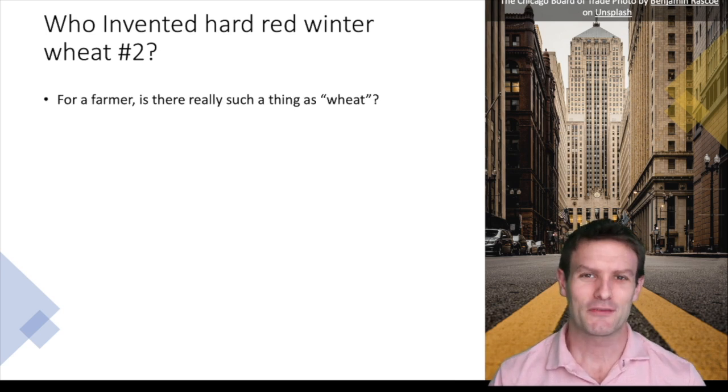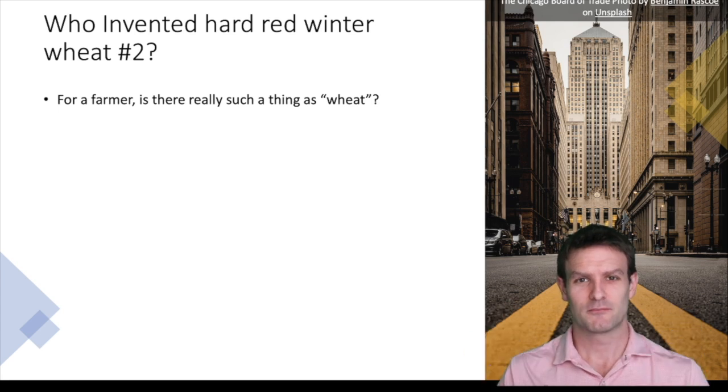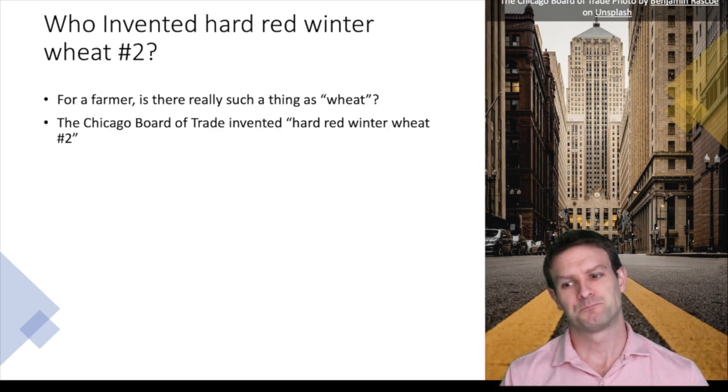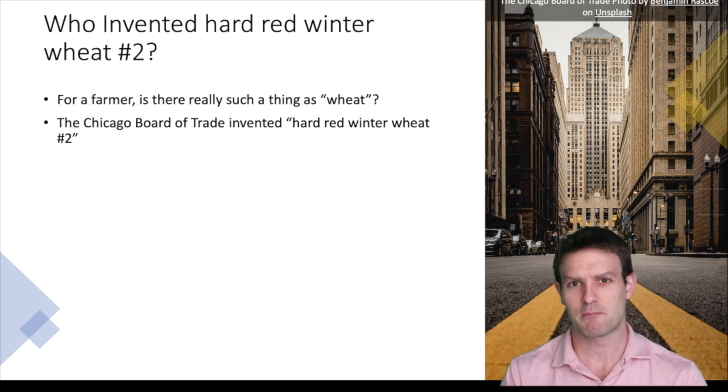The important thing here is that for a farmer, there's no real thing like wheat, right? They're thinking about the different kinds of brands of wheat and the different kinds of characteristics of wheat that might exist.